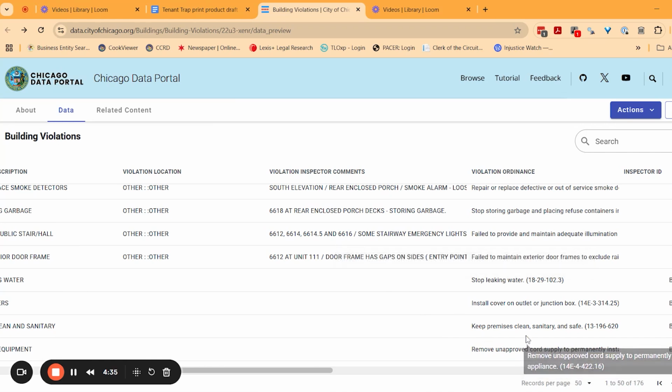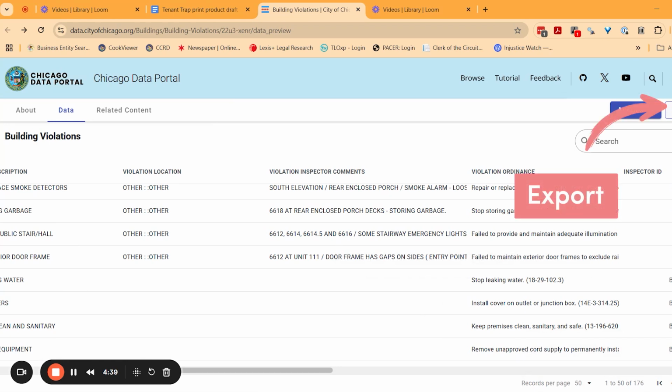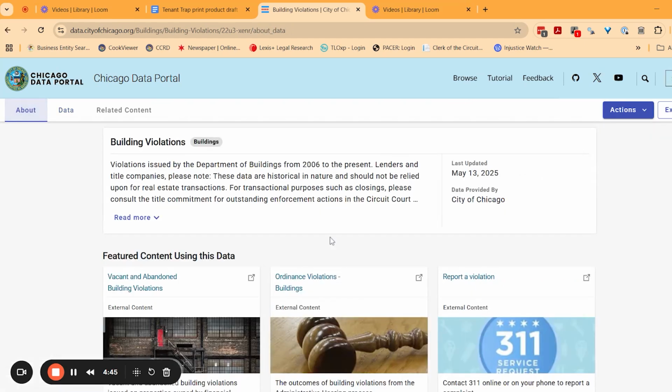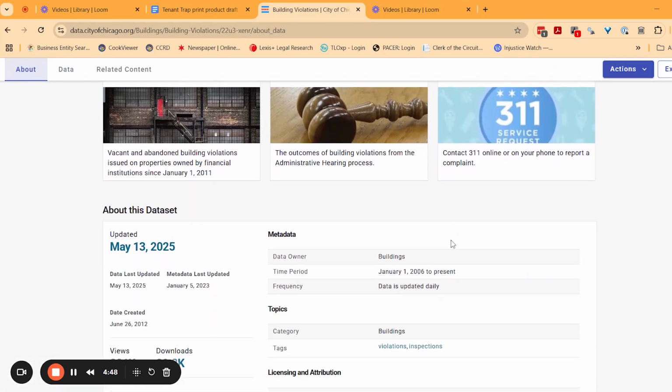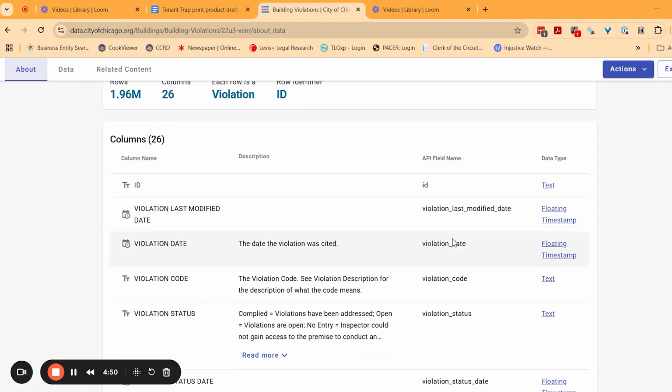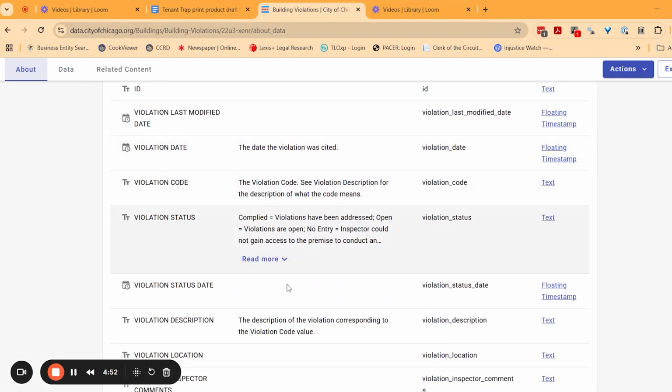If you would like to export this data, you can click on this export button on the top right. And if you're interested to learn more about what all of these column headers mean, you can click on the About tab, scroll down, and see explanations of the column headers here.